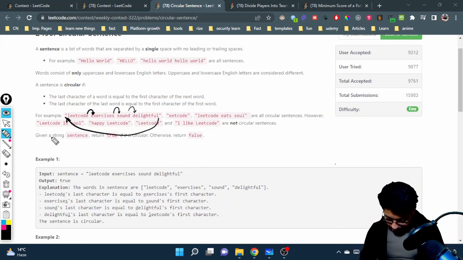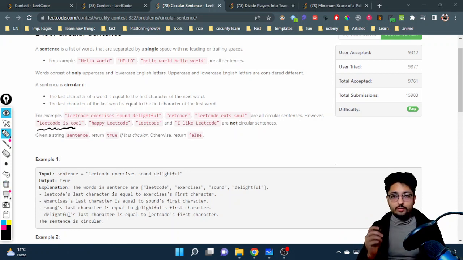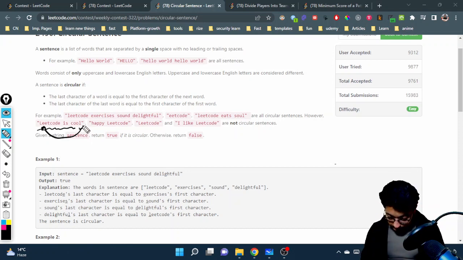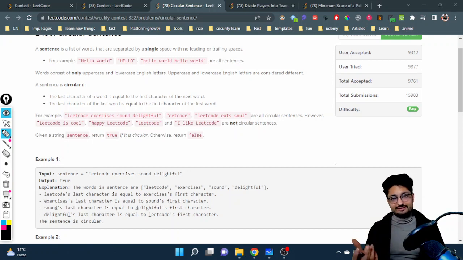Now, this is not a circular sentence. Why? Because this last l is not equal to this capital L, because it is case specific. Though they both are L, this is small l, this is large L, so these are not equal. So that's the overall idea that you have to use here. You are given a sentence and you have to check whether it is circular in nature or not. So you have to just do whatever is asked in the problem statement itself.